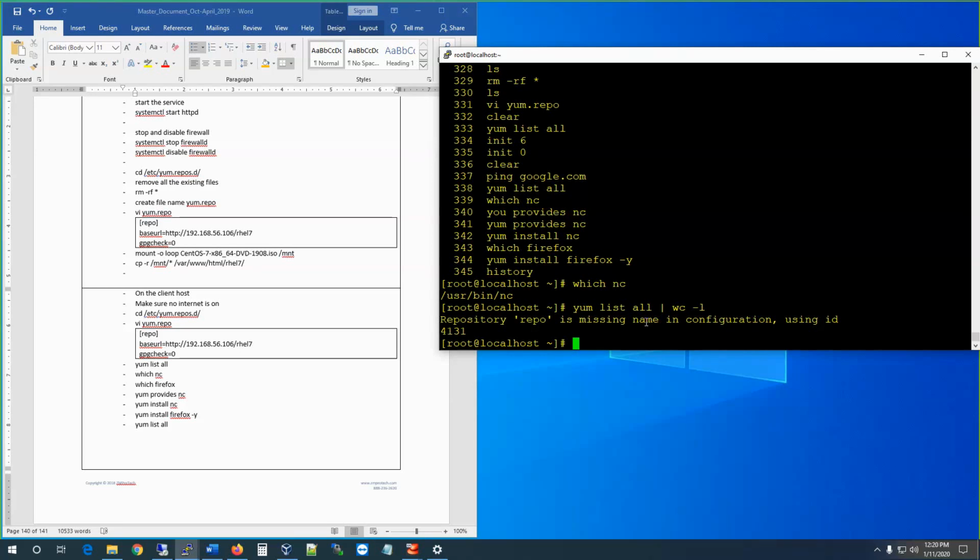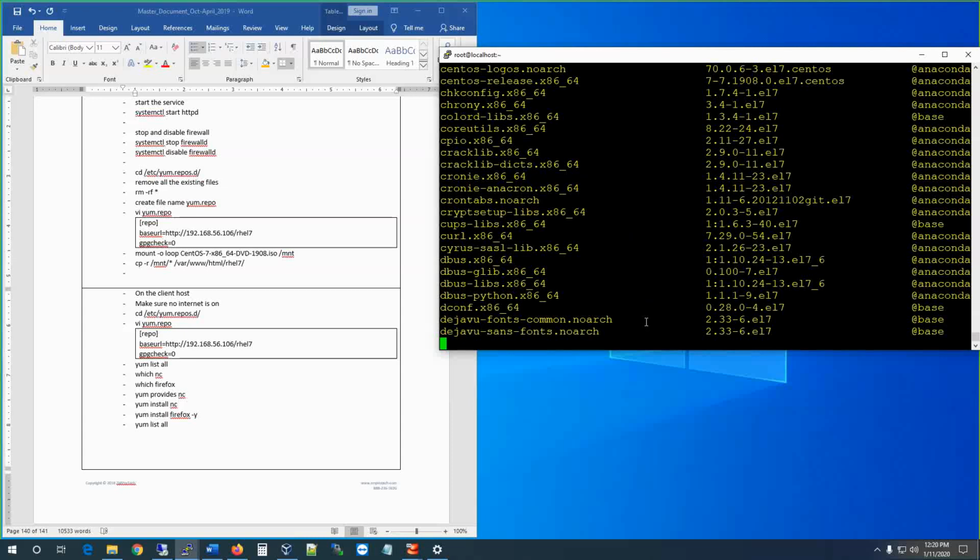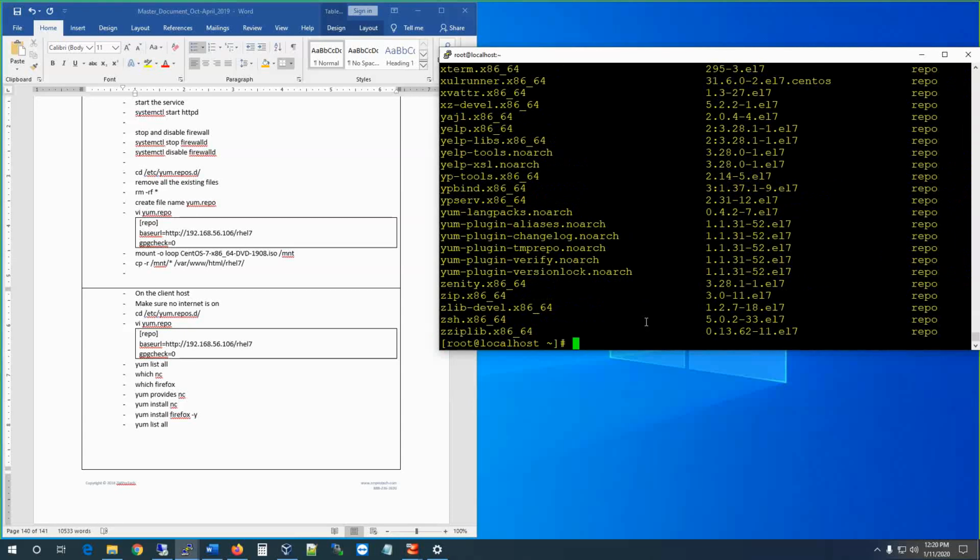Database. And there's a lot of things here. You could definitely do it. When you run this command, it's showing you all these packages here. Most of them are little packages. Some of them are like real packages.